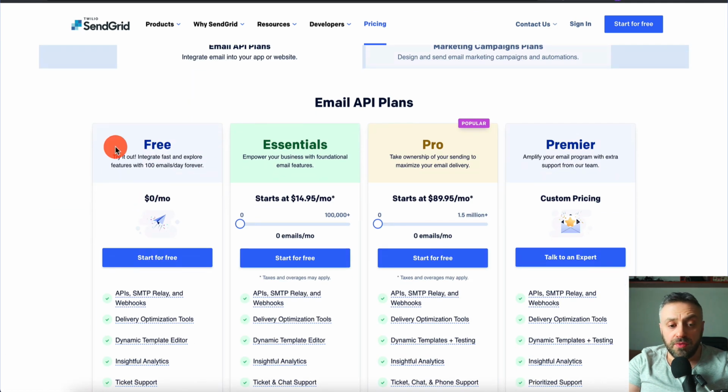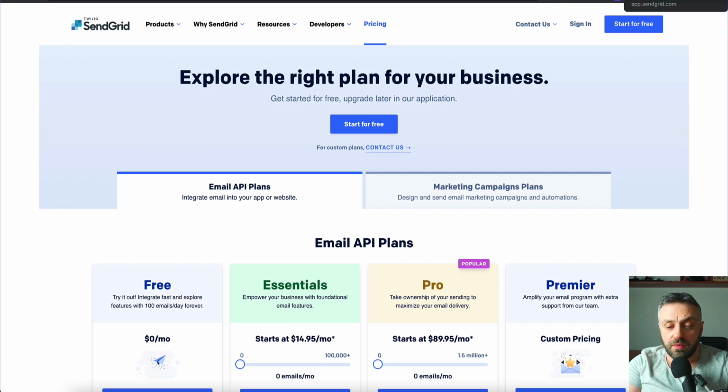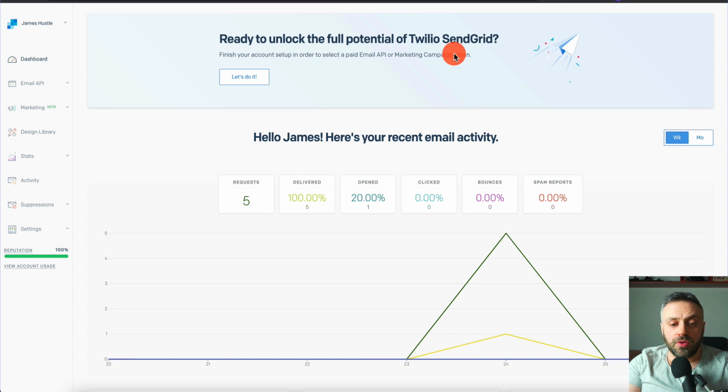They have a forever free plan. You can experiment with it. You can do a lot of things. It's a really, really great service. And what you need to do is create the right template.